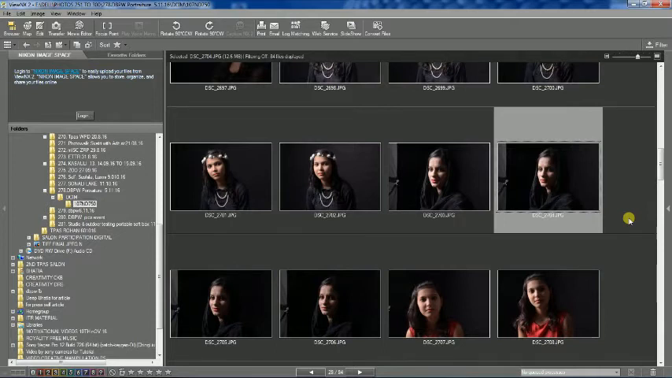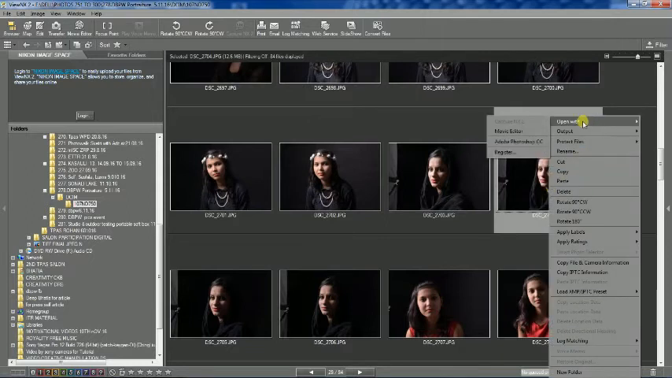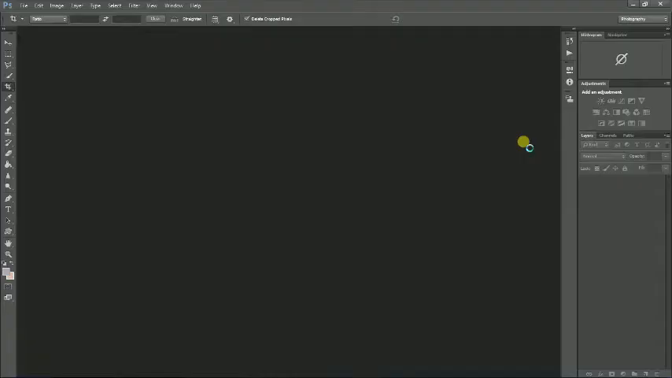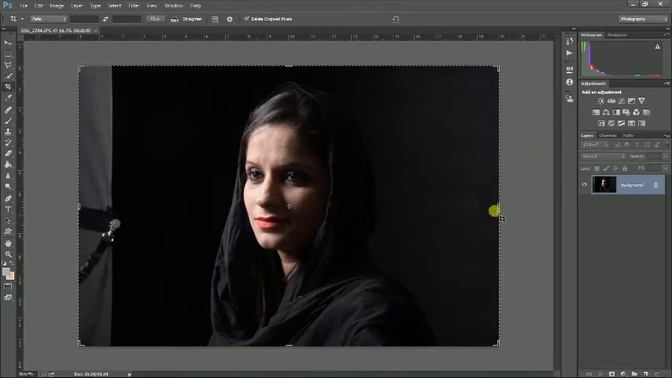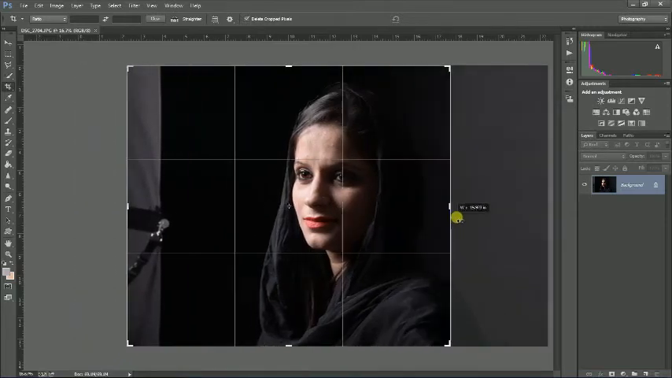Today I will show you how to retouch a portrait with the help of the frequency separation technique. So I have selected this image, this portrait, to apply this technique. First of all, I will export this image to Photoshop, open with Photoshop, and I'll recompose this image vertically.